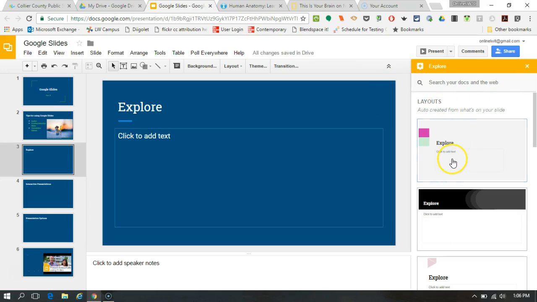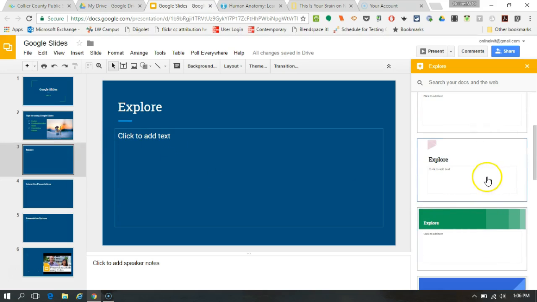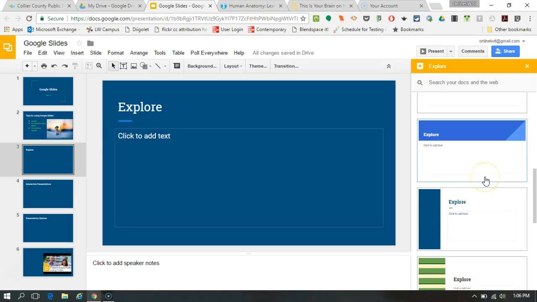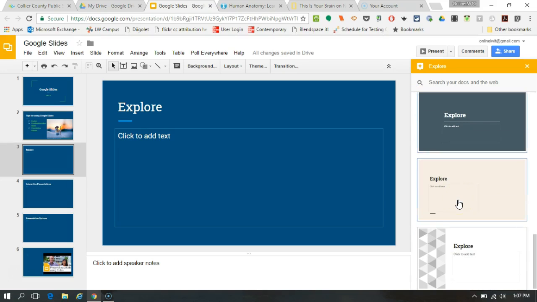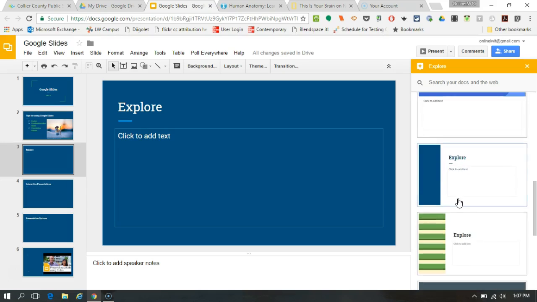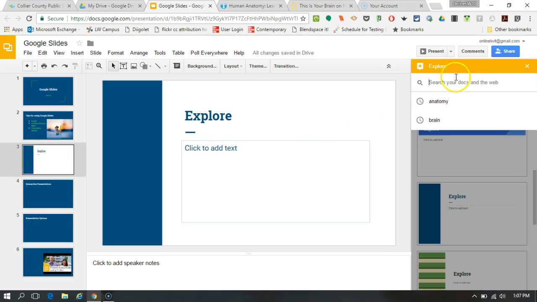And since I'm on the slide that says Explore, it just picks up on that and looks at different layouts that it's offering, that says, you know, you might like this layout better than this one that you're using. And so I can scroll down here and say, yeah, you know, I kind of like this one, or I kind of like this one. And all I have to do is, let's pick this one here, click, and it replaces the layout. So it jazzes it up a little bit without me having to do a whole lot of searching for that.